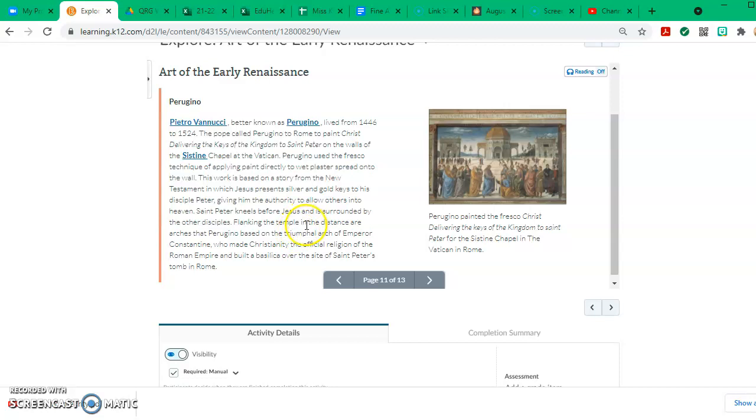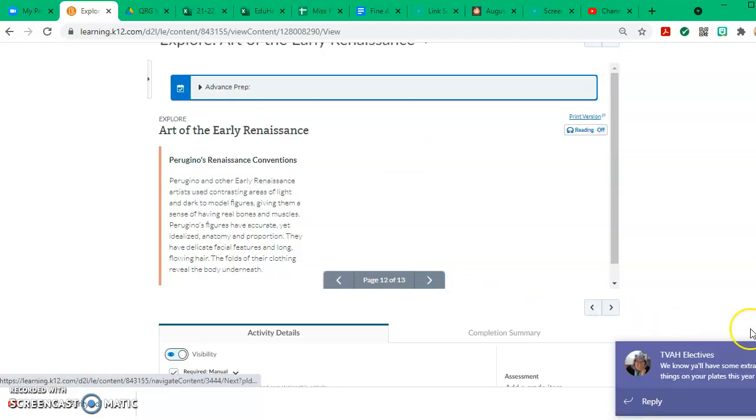Flanking the temple in the distance are arches that Perugino based on the triumphal arch of the Emperor Constantine, who made Christianity the official religion of the Roman Empire and built a basilica over the site of St. Peter's tomb in Rome.